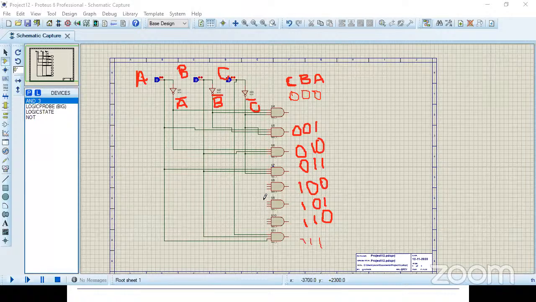Next, A0, B0, C1, A1. Here my ground is connected to 2 pins, so I'm deleting it. A1, B0, C1.